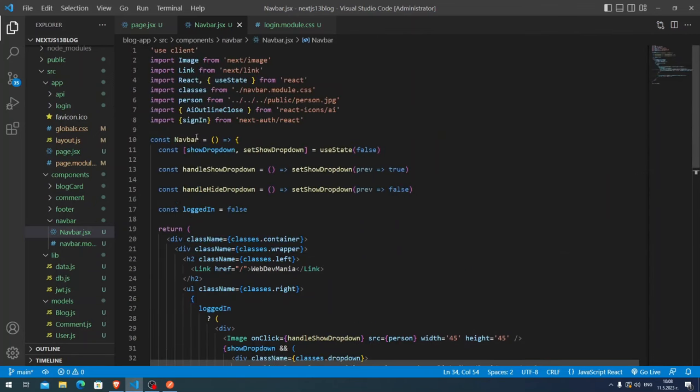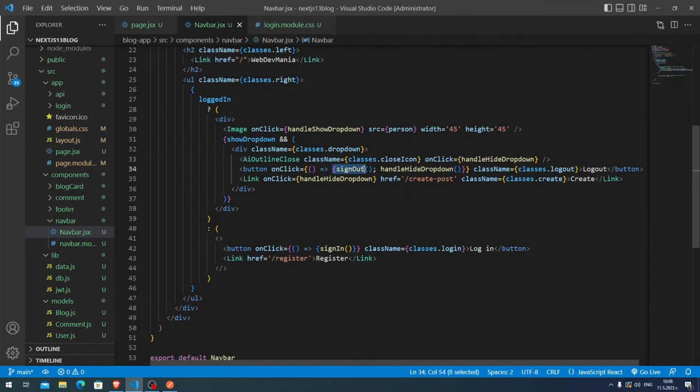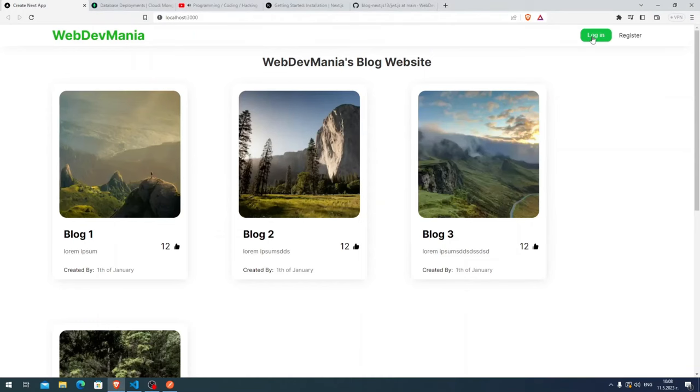And here it's sign out for the logout. It's a different function. So let me again import it. Sorry if I confused you. So here it's the sign out and here the sign in. So right now I want to show you how it's working. So here when I click, again I need to refresh, what is happening?